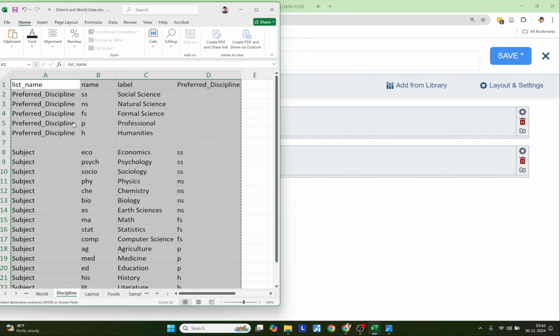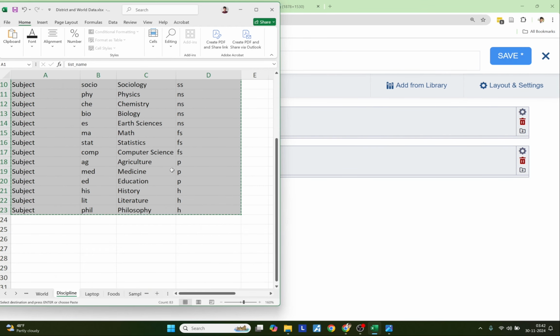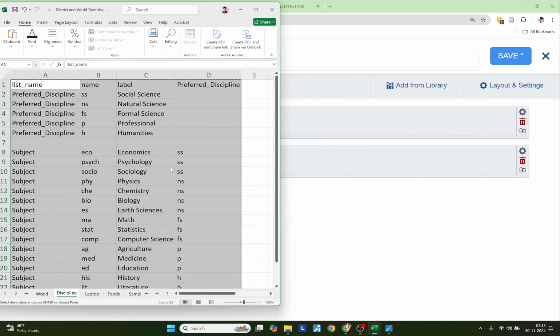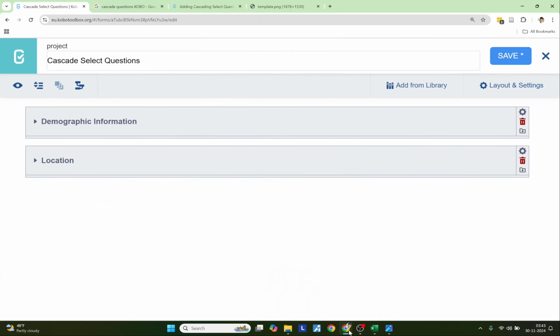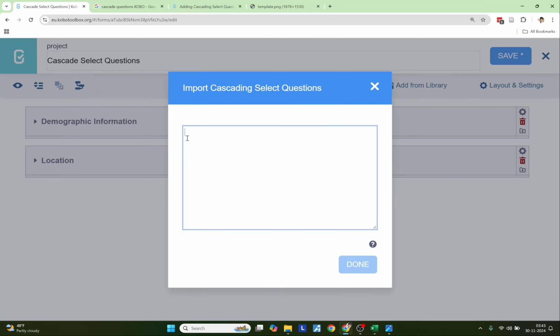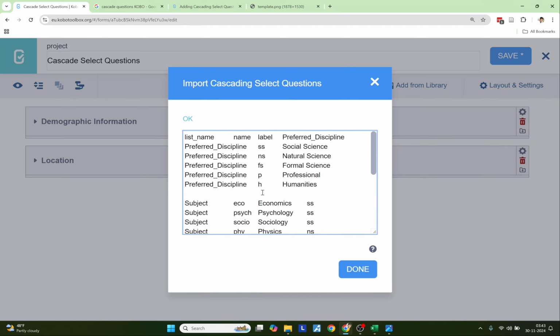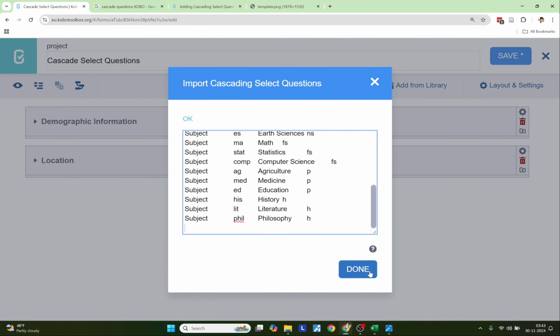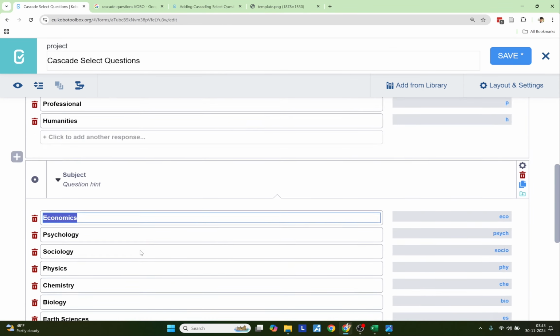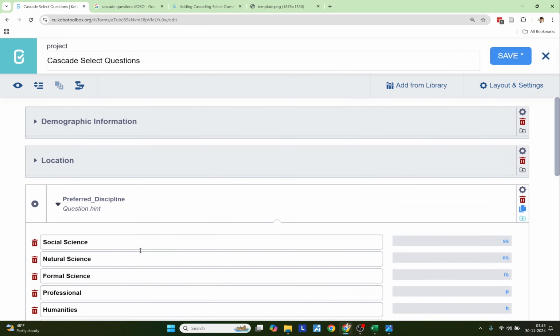Just copy the whole section in which you have filled the text, which I have already done, and go to your KOBO Toolbox form development. Click over here, insert cascading select, click and paste your copied values. It will appear something like this, and click on done. So you can see it over here, it has been created.